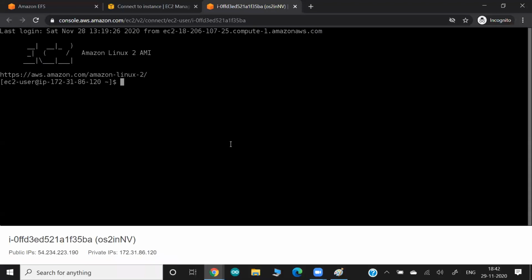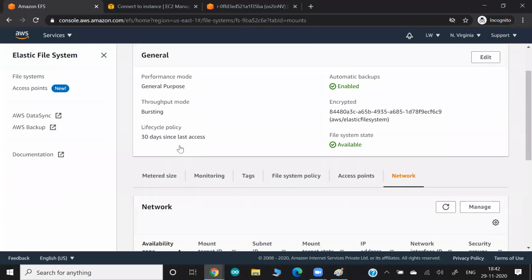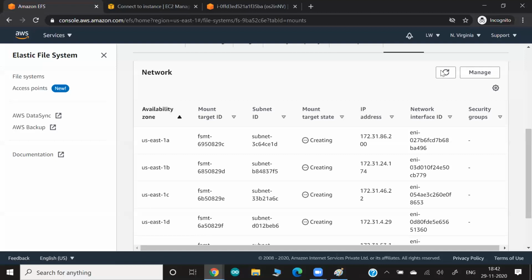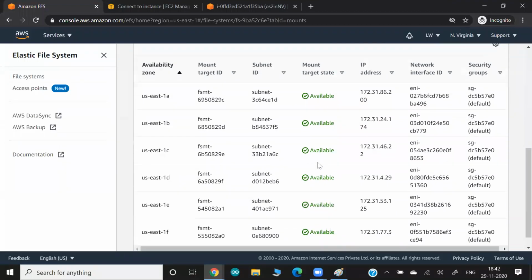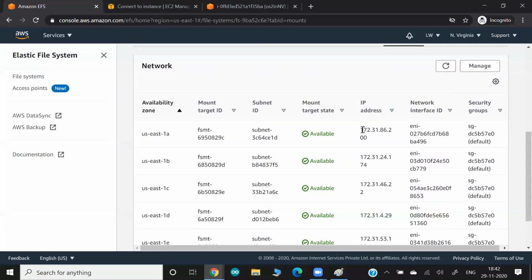So this is one of the instances we have. Before I connect to this instance, let's check the connectivity. Pick one of the IPs over here. Still they are creating. Now all the NFS cluster nodes are available. You can use any IP, so let me use this IP.